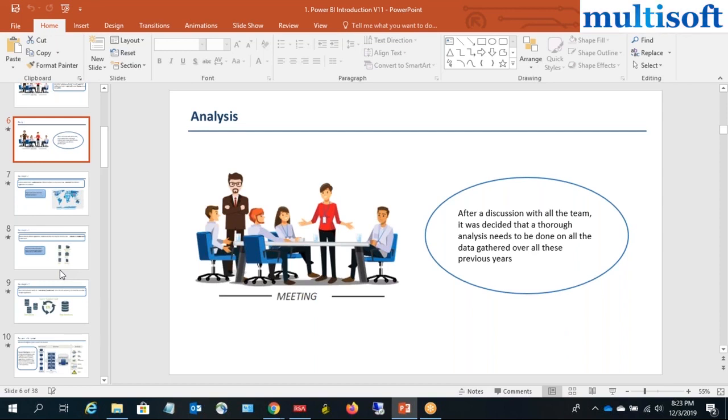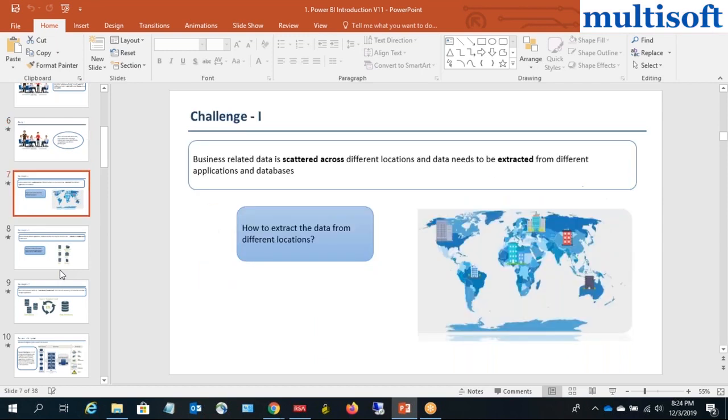But as I said, it is not easy to analyze the data, right? So what are the challenges? Challenge number one may be that your business related data is scattered across different locations, or data needs to be extracted from different applications and databases, which means your data is not available in a single location. It's scattered across locations, and your data may not be stored in one application. It may be stored in a web application, a CRM application, an ERP application, databases. And how difficult for you to analyze simple data when it has to be extracted from different locations and different applications and databases. And that's challenge number one.